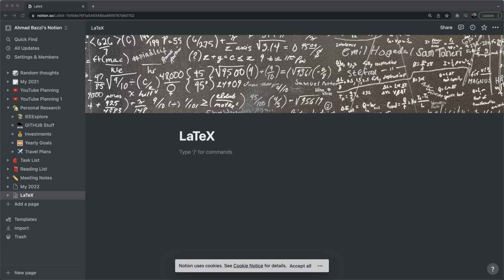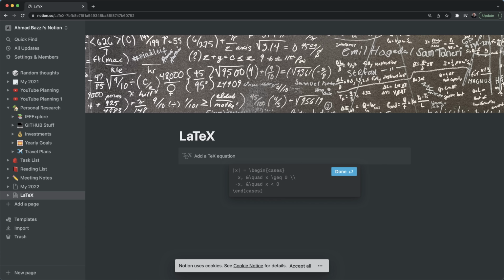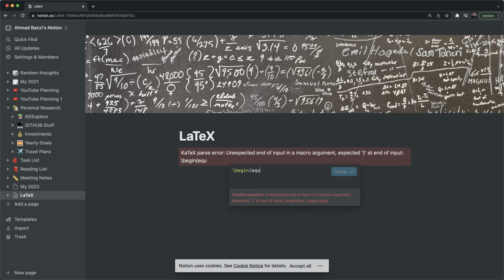So let's start with basic math equations on LaTeX. How do we get this job done in Notion? Well, it's really easy. Just type in /LaTeX and let's choose block equations. Right here you can just get started typing in any LaTeX code you want. So let's start with something really simple. First thing you want to do is do a begin equation and end equation as such, really easy. Then you can start typing in your equations.